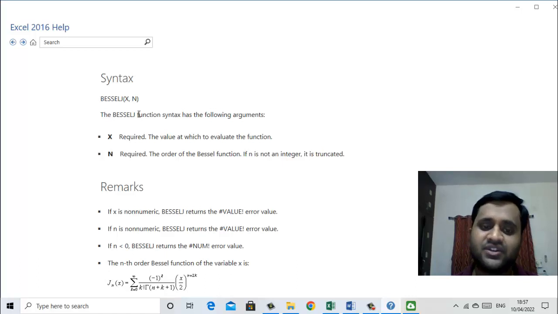The BESSELJ function syntax has two arguments. Argument 1, x, which is definitely required for this function to compute, and this is the value at which to evaluate the function. Then argument n, which is also definitely required, and this is the order of the Bessel function. If n is not an integer, it is truncated to the nearest integer.